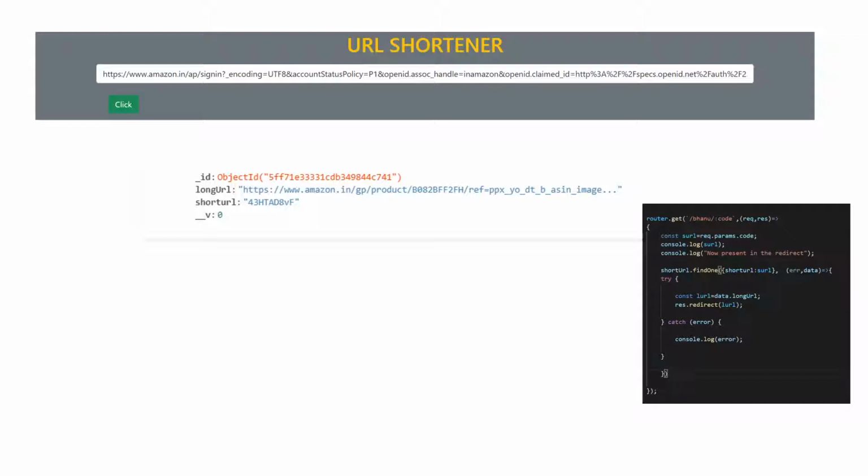And when the user clicks that short URL, basically here it should be short ID. I just wrote short URL, no problem. So when we give back the short URL to the user and the user clicks on it, the user should be redirected to the original URL.